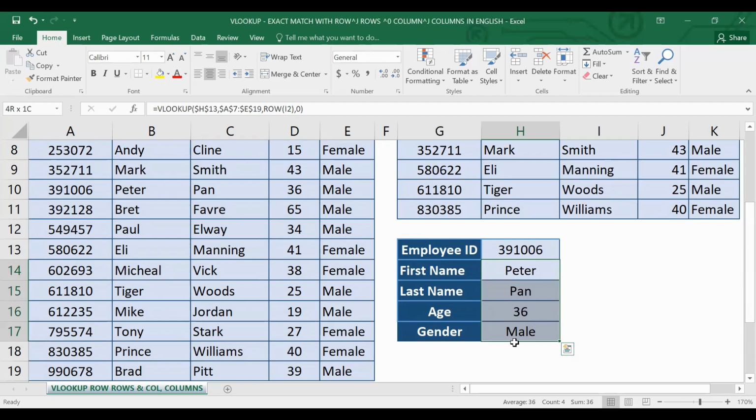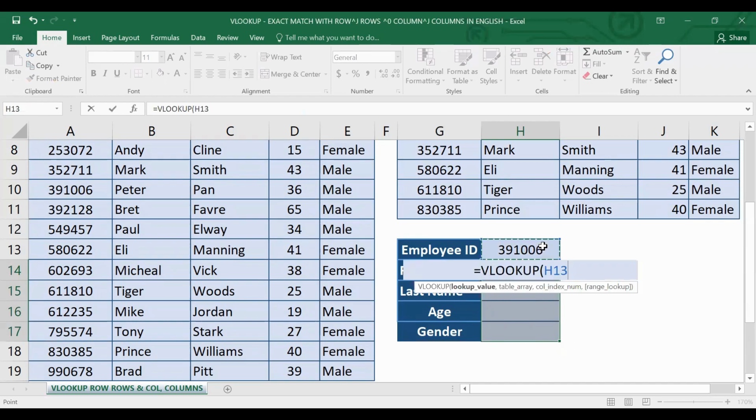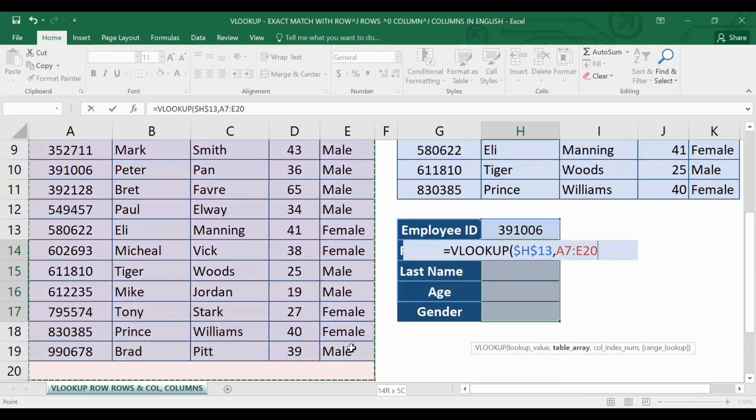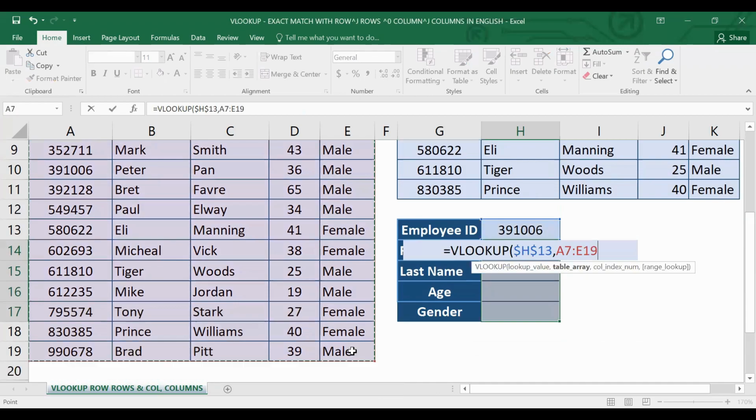Now, I found my records using VLOOKUP and the ROW function. Now I am using the next function called ROWS, okay? Equal VLOOKUP, open bracket, employee ID should be fixed, press F4, comma, again I'm selecting my entire table, right? Then I press the keyboard F4, now my table is fixed, comma, I'm not going for a column index, I'm going for ROWS.